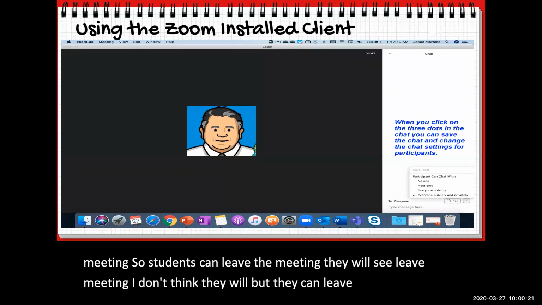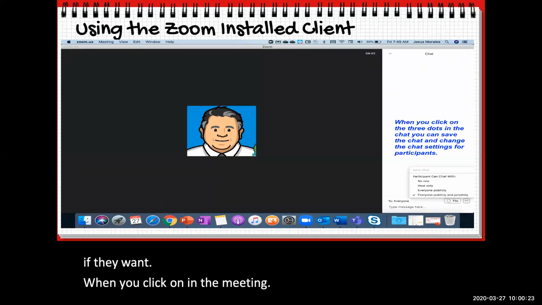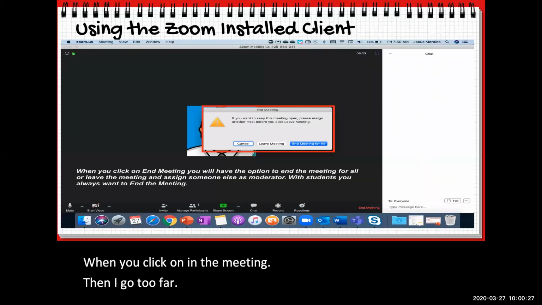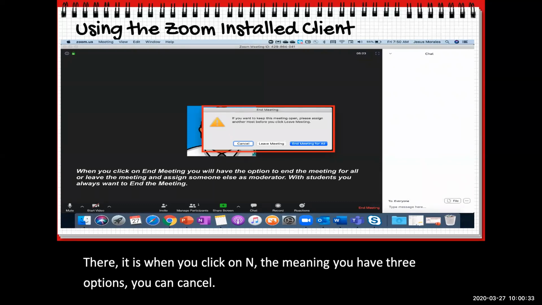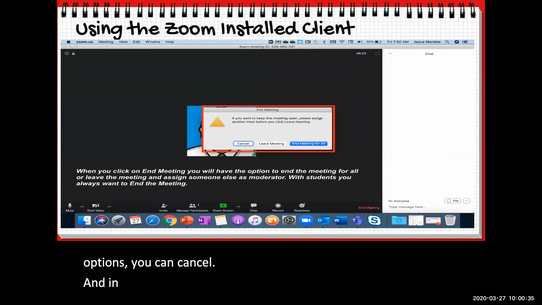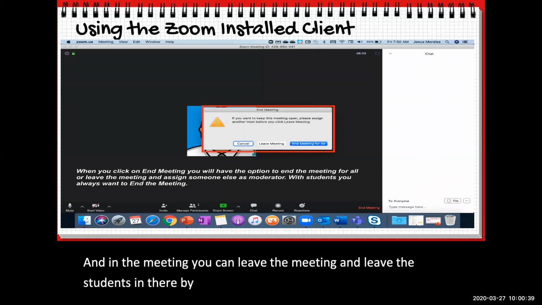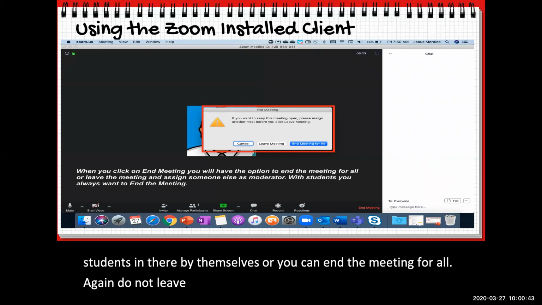When you click on end the meeting, did I go too far? There it is. When you click on end the meeting, you have three options. You can cancel ending the meeting, you can leave the meeting and leave the students in there by themselves, or you can end the meeting for all. Again, do not leave students alone in a meeting. Go ahead and end the meeting for all when you do that.